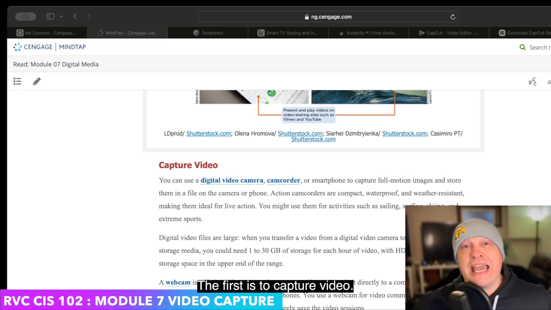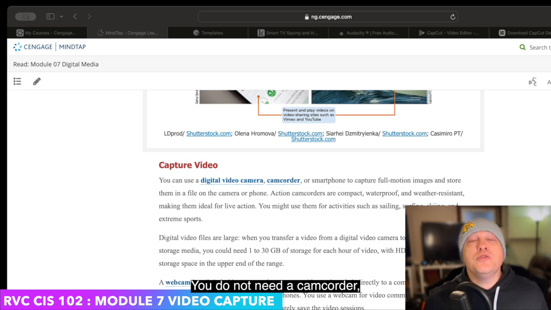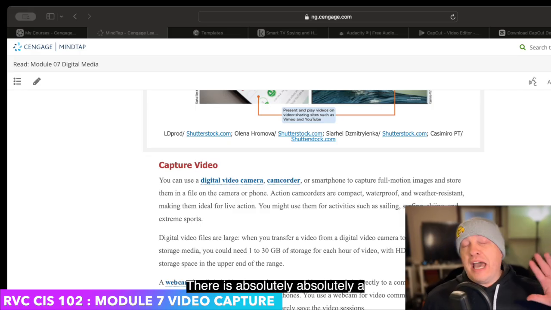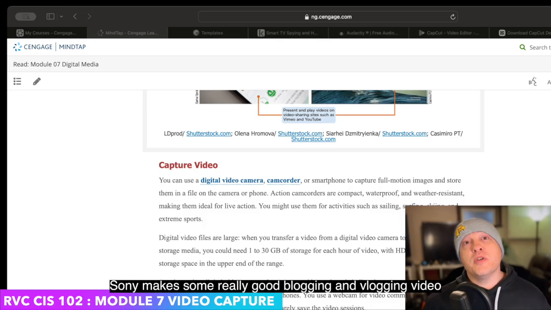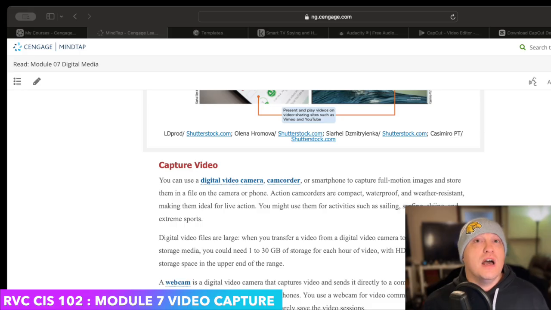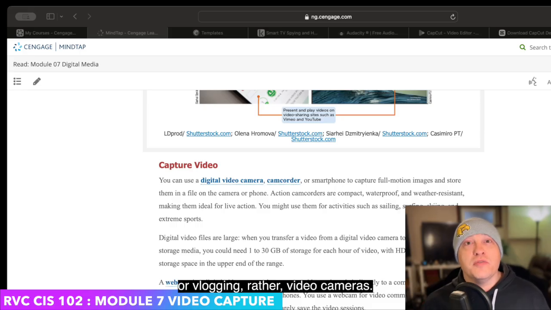The first is to capture video. You do not need a camcorder, a dedicated camera, any of that stuff to get started. There is absolutely a huge jump in quality when you use a dedicated video camera. Sony makes some really good blogging and vlogging video cameras. Canon makes some good vlogging video cameras too.